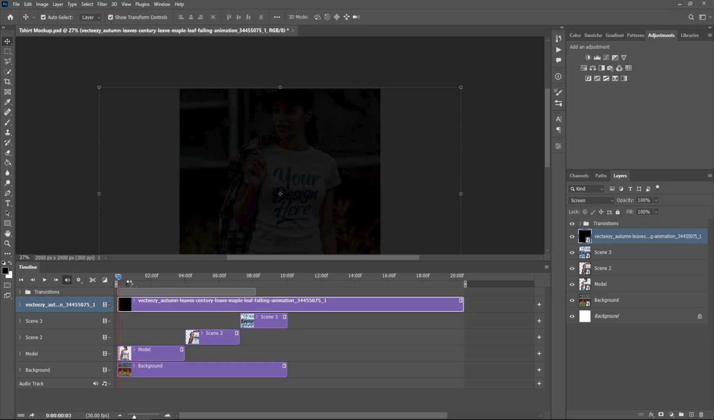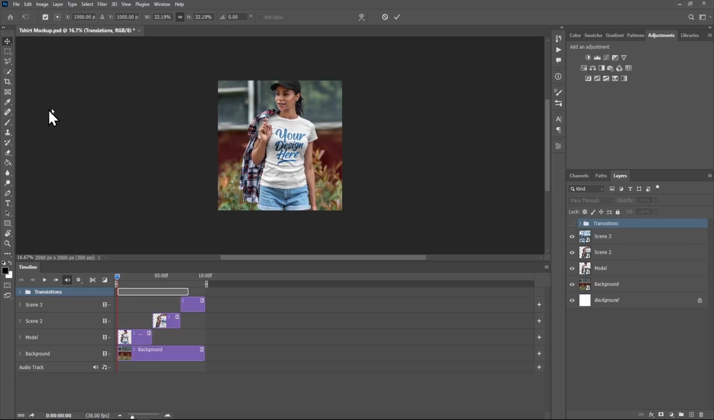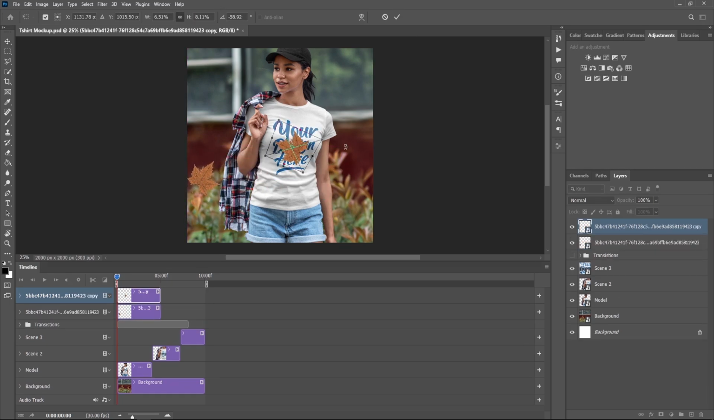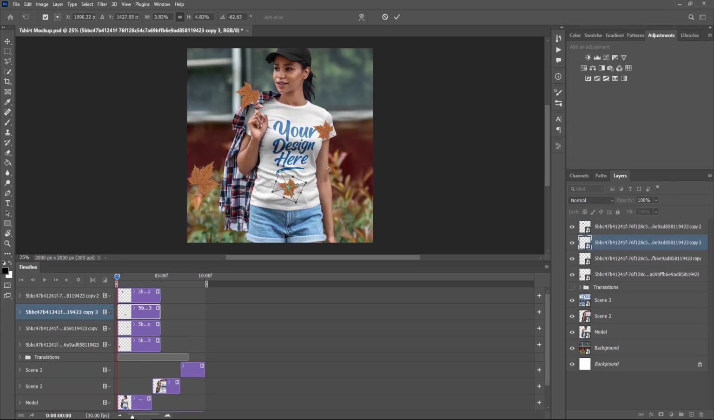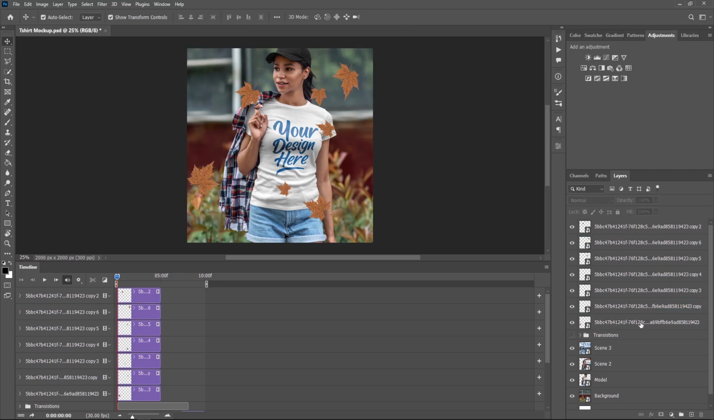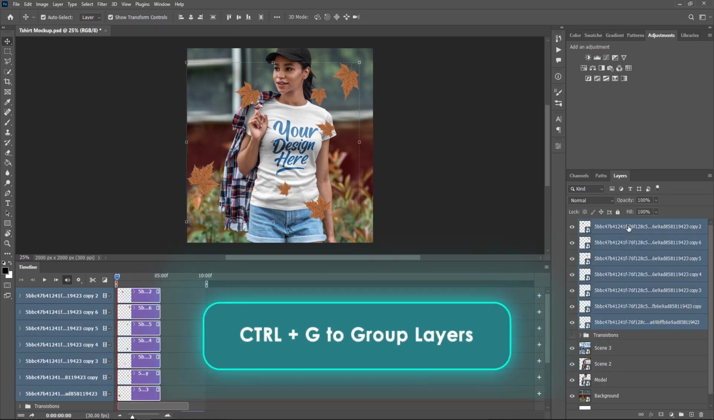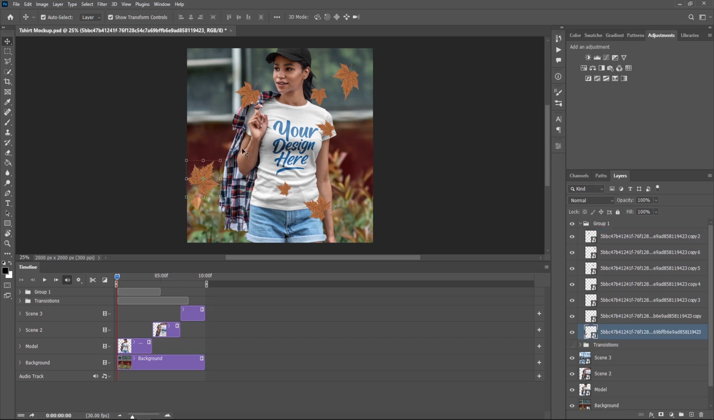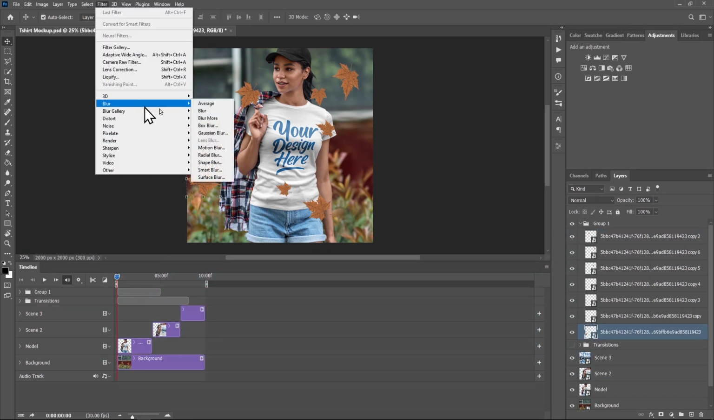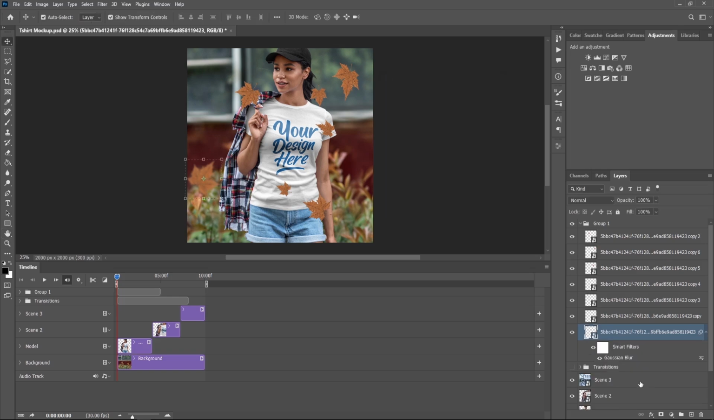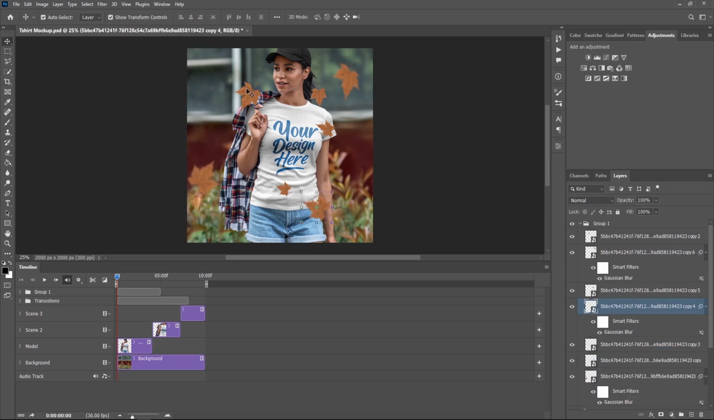For the second method, download a PNG leaf, drag and drop it on your main composition. Reduce the size and position it somewhere on the canvas. Make several copies of it and position them at separate areas. When done, select all the layers and group them. Now add a Gaussian blur filter to it. Just reduce the intensity of the blur based on the distance of each leaf particle.